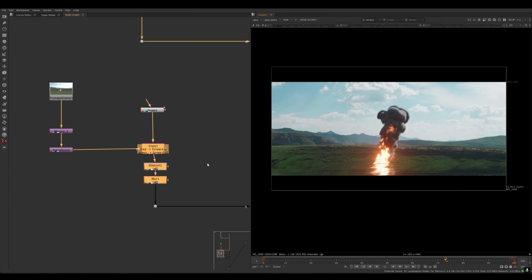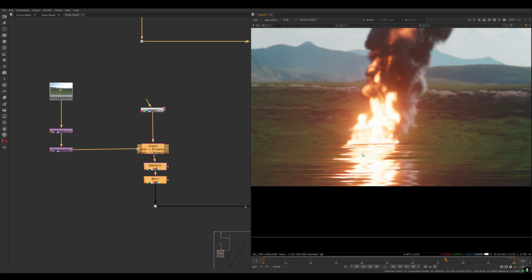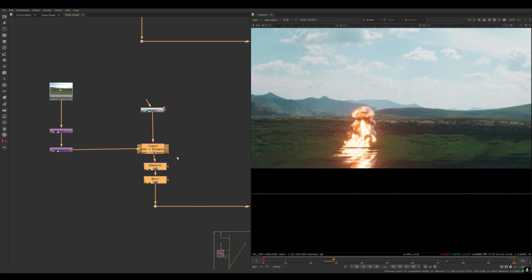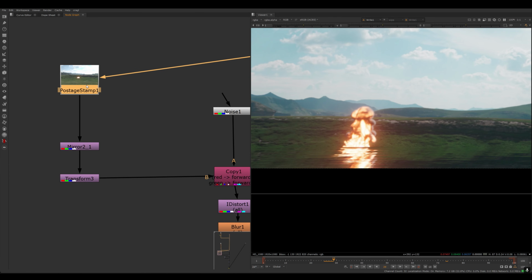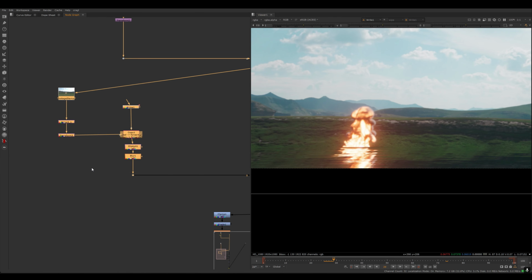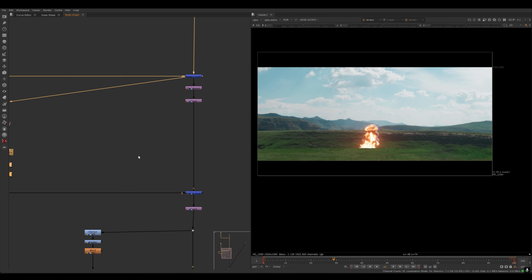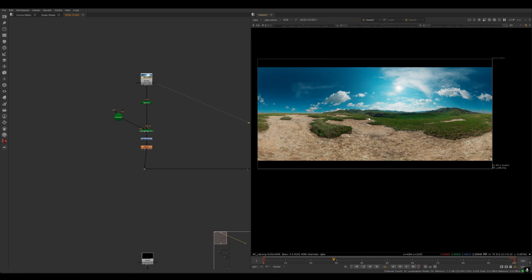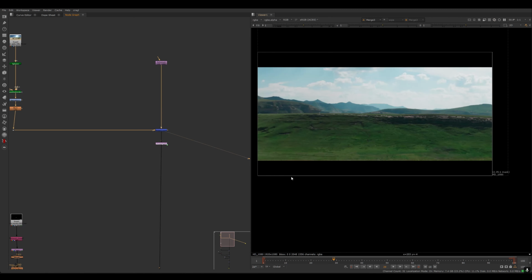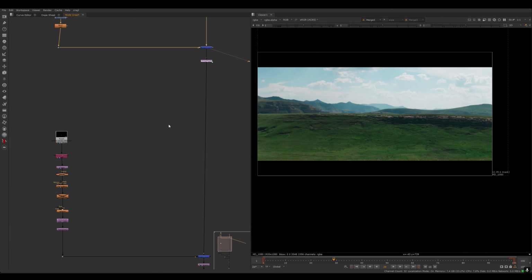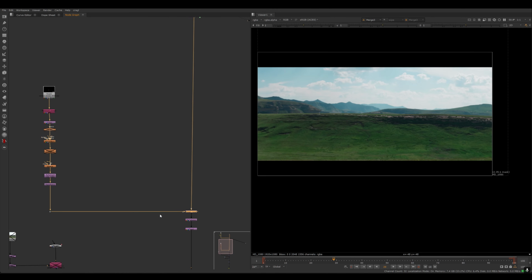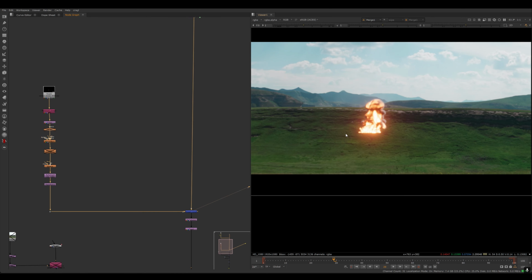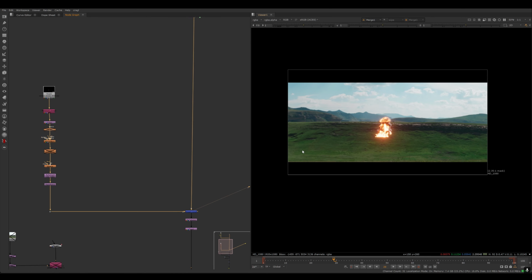Okay, so in this video I will show you how you can create this type of fake reflection in Nuke. Basically you just need a few things. First of all, you need your footage. If I disable everything, you can see that I have this footage. I have this image, and then I'm just adding the fire on top of this, and you can see there is no reflection in the ground.